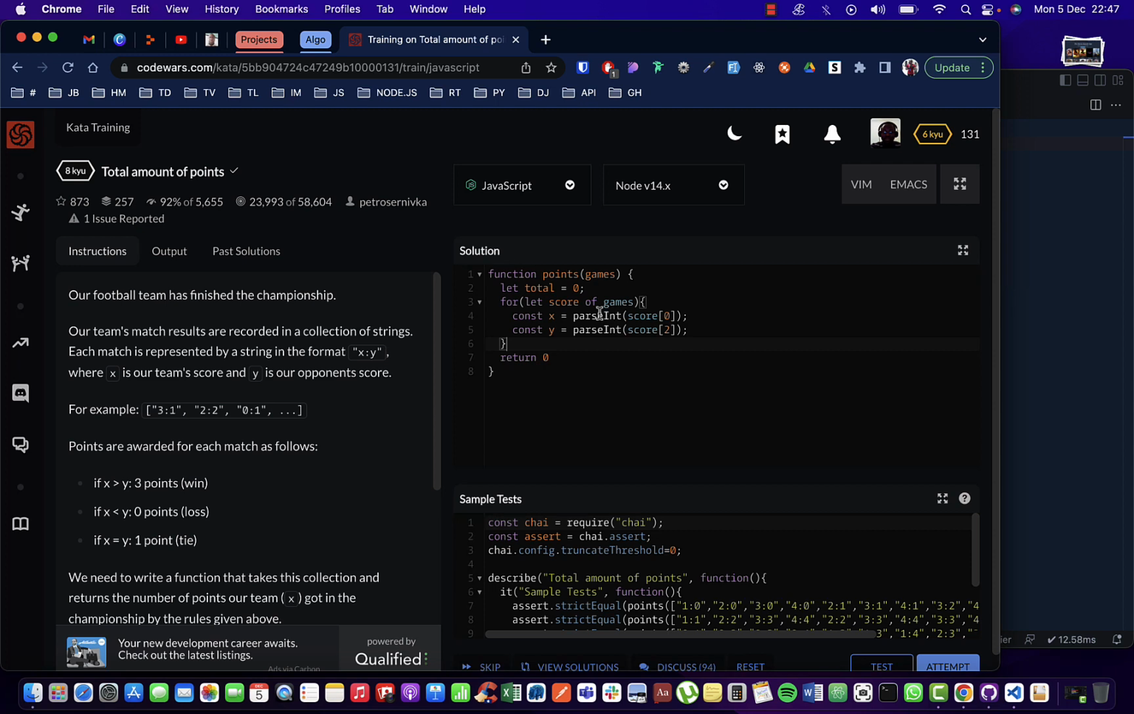Alright, so what we've done is we've created the loop to fetch each of these scores from the games array. We extracted the first item, which in this case is 3, and stored it in a variable x, and the second item, in this case 1, in the variable y. So x represents our score and y represents the opponent's score for each of the games. If x is greater than y, then 3 will be added to total. If x is less than y, then 0 will be added. If x is the same as y, then 1 point will be added to total.